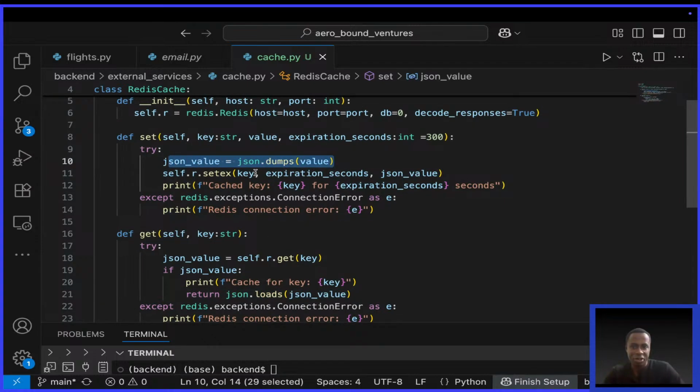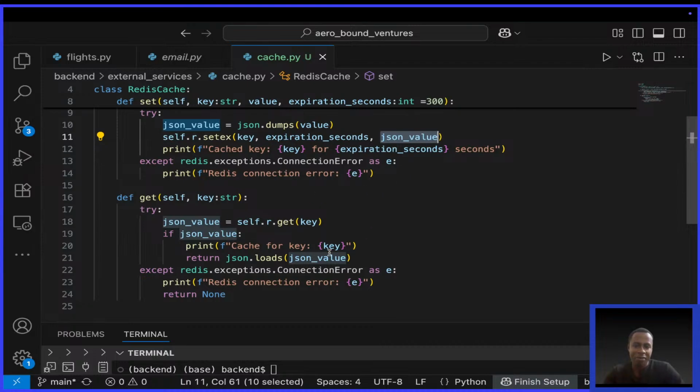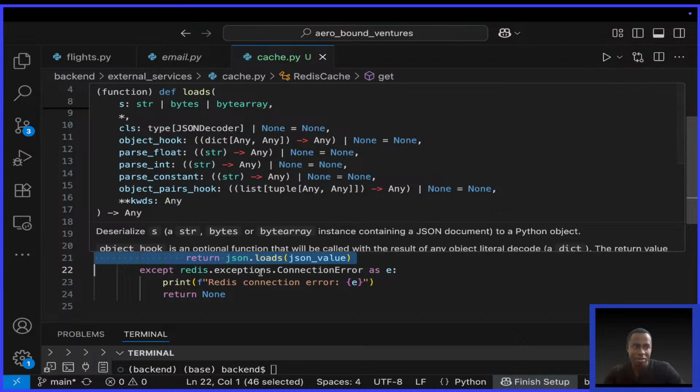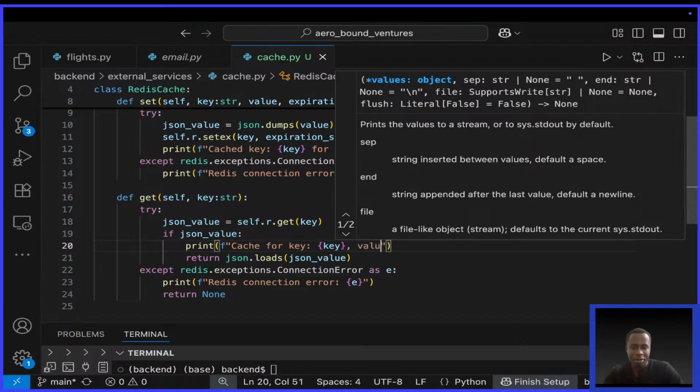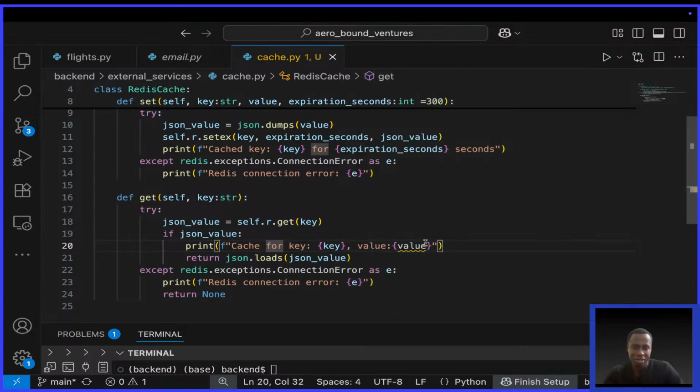I serialize, I set the key with expiration and a JSON value. After that, when I'm doing the reverse, I get the value using its key. Okay, and if the value exists, I simply print the key, and then what? Return it. So I can say catch for key, and then maybe comma value. Also print a value just to see it. What I want is this JSON value. So that is if the value exists.